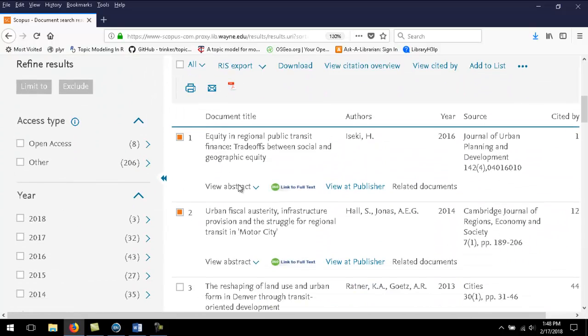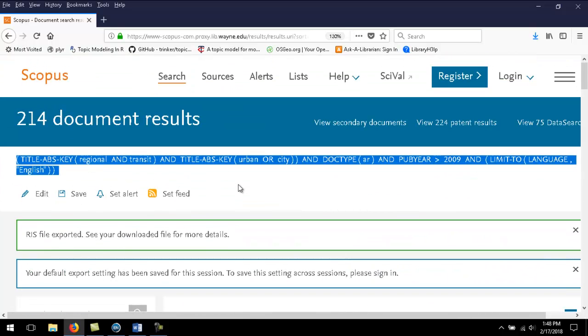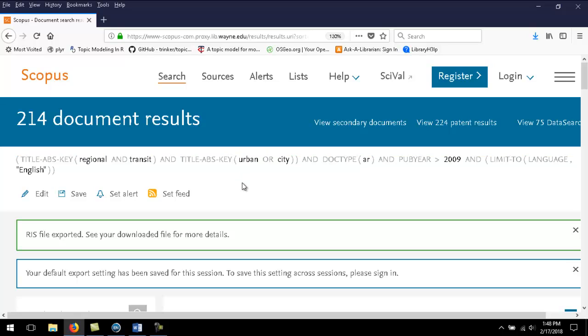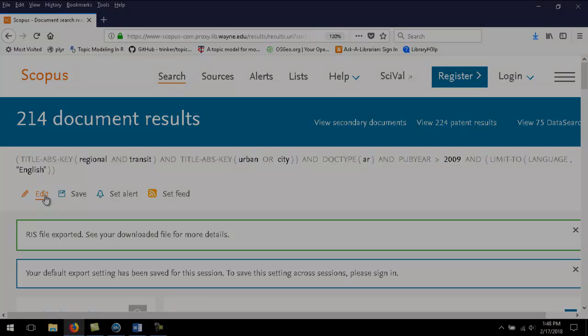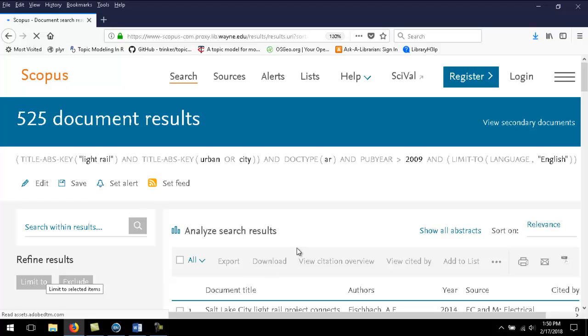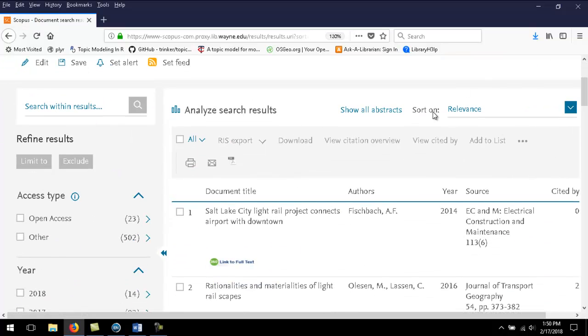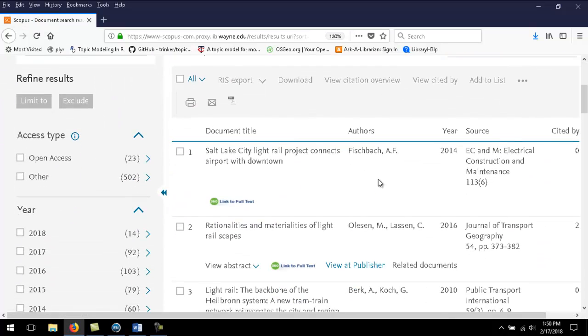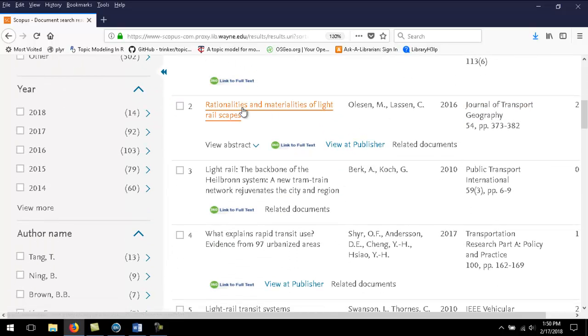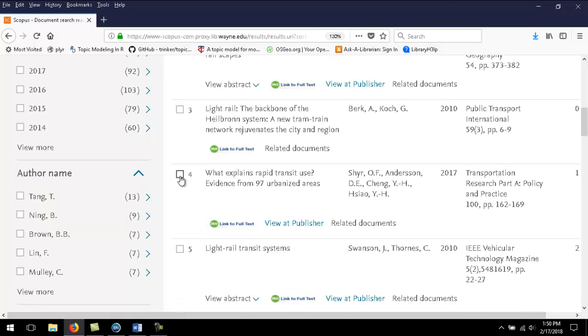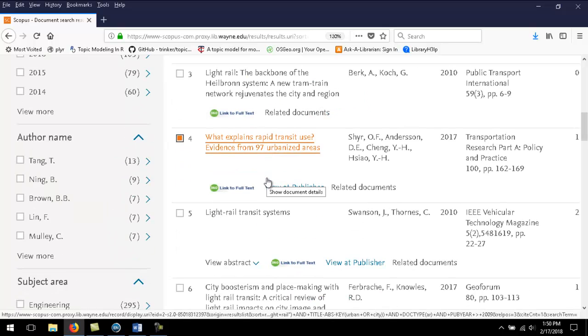So typically I might want to change my keywords and perform a second search. In this case, I'm going to use some slightly different keywords. Instead of regional transit, I'll use light rail and perform a search. Again, I will evaluate my results. I will save a couple of the references, and then I'll export them to EndNote.